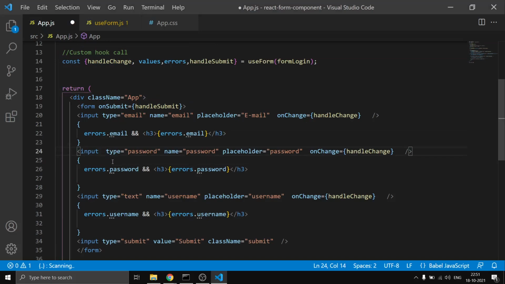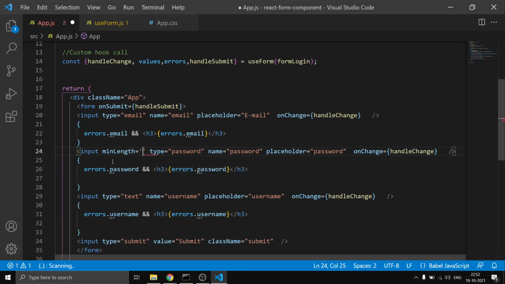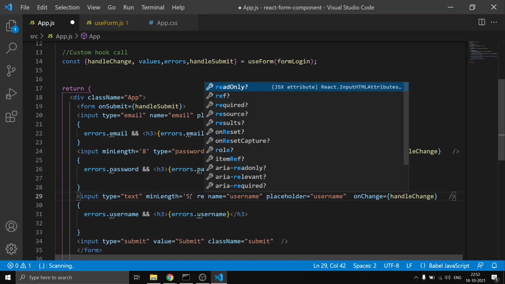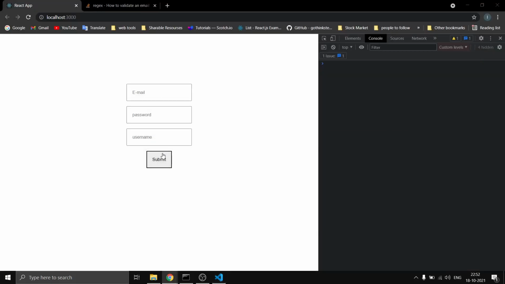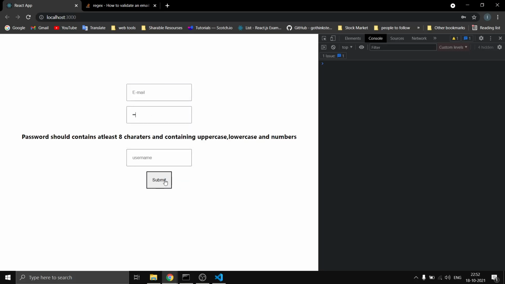There are also some custom validations that you can do directly on the input fields, like minimum length equals 8. Make username required field. As you submit, it tells you that it should at least have 8 characters.